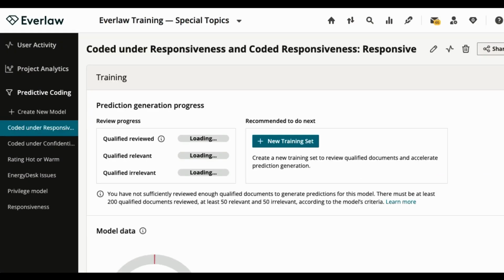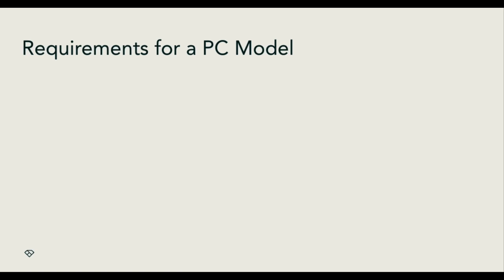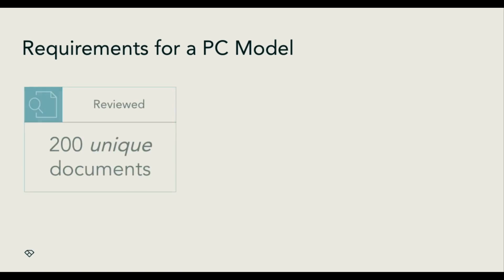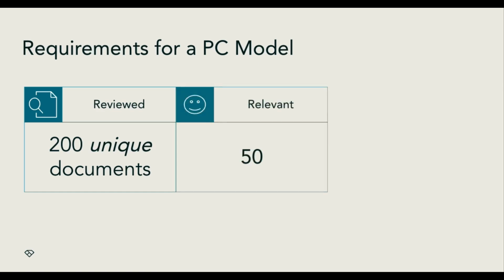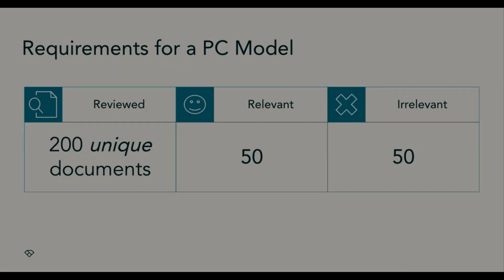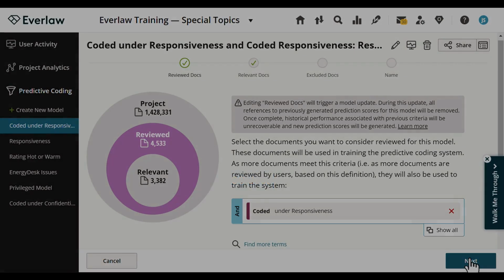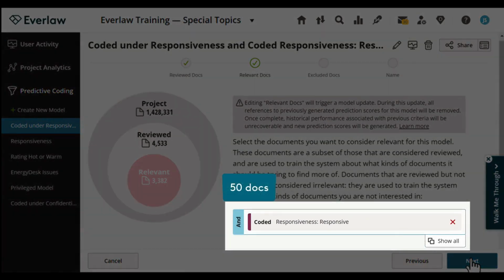You might be thinking, well, now what? The model needs at least 200 unique documents to be reviewed, with at least 50 relevant and 50 irrelevant. In the example model that we created, that means at least 200 unique documents must be coded under the responsiveness category, and at least 50 must be coded as responsive, with 50 coded not responsive.